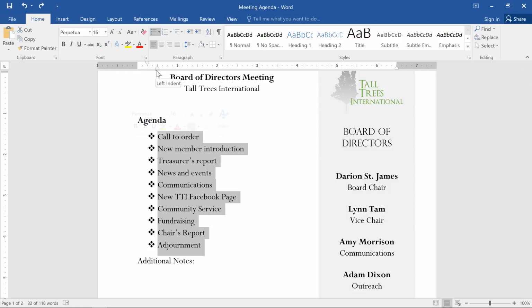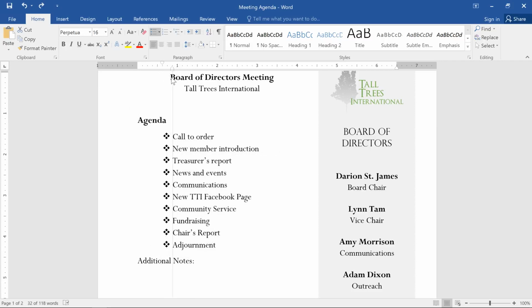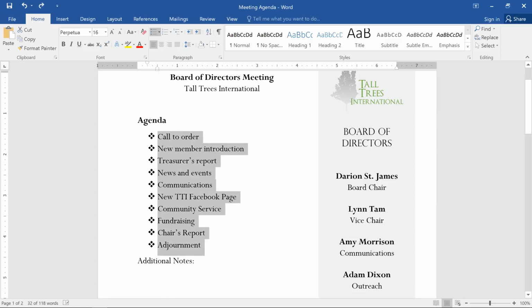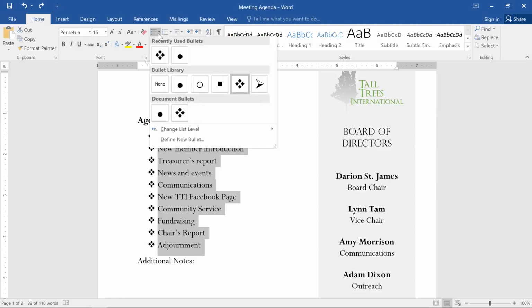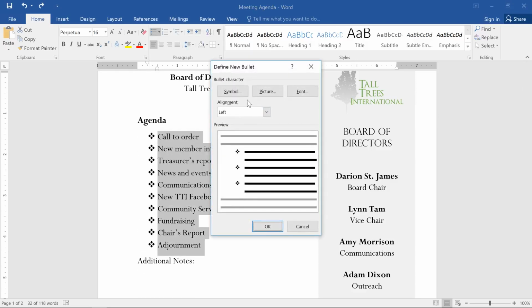If you select the left indent marker just below it, you'll move both the bullets and the list items, which isn't what we want in this case. While I'm here, I'd like to change these bullets to something different, but when I click the drop-down arrow, I don't really see any that I want. That's okay because there are a lot of other symbols we can choose from. Just go to Define New Bullet and click Symbol.